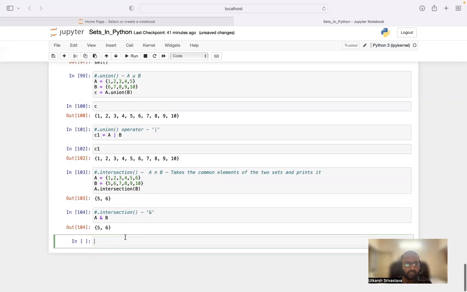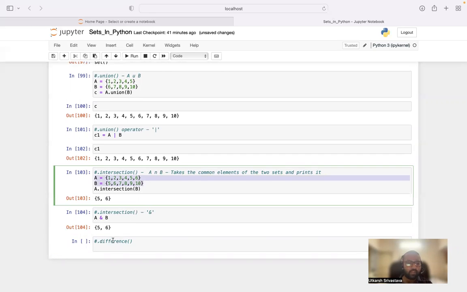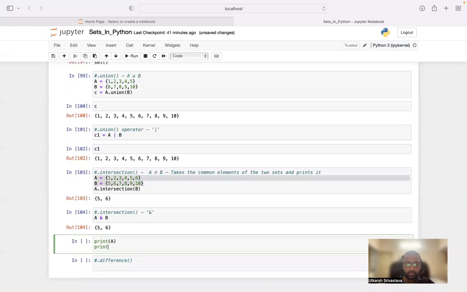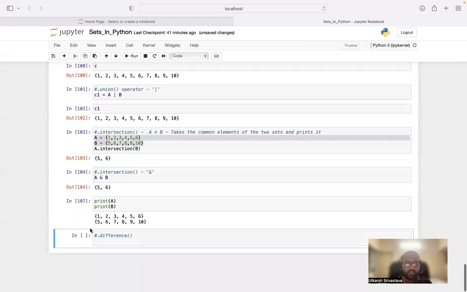Moving further ahead, next we'll check the difference, the dot difference function. Very easy, guys. Let us have a look at what the difference function does. Let's say I have two sets A and B. Print A, print B. So we have two sets.